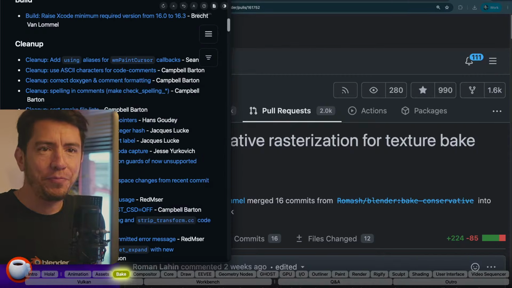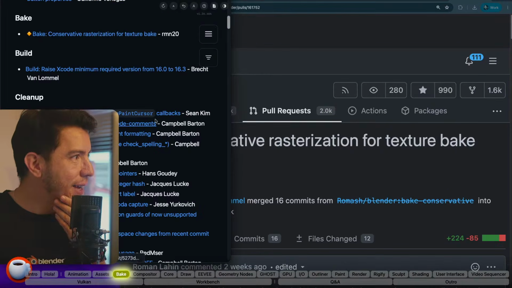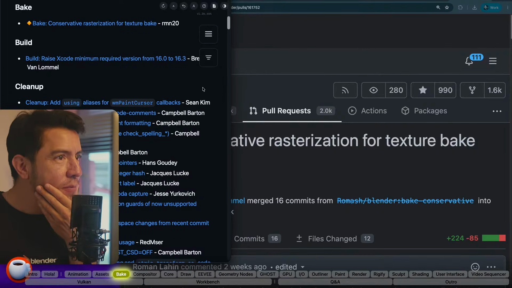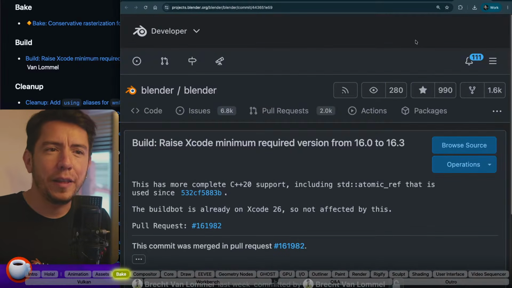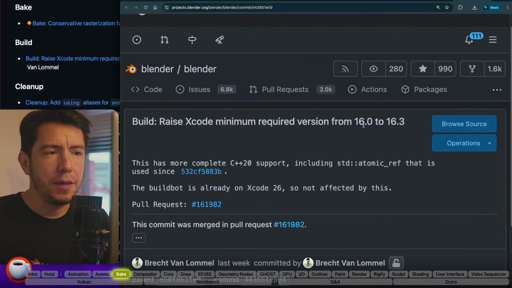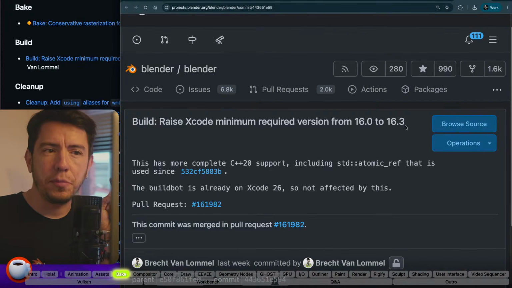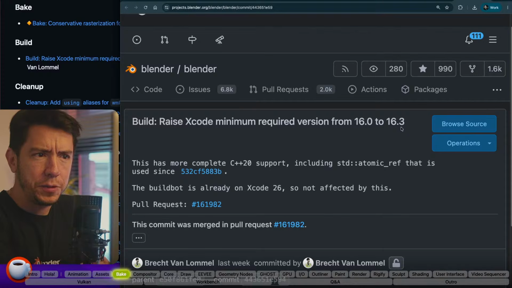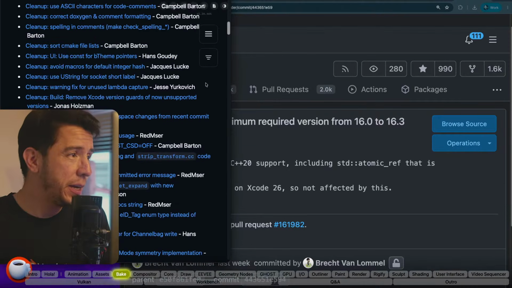Let's see. Baking. Someone's hungry now. Oh, okay. This maybe not worth mentioning, but if you're building Blender on Mac OS, the minimum version of Xcode has been bumped from 16.0 to 16.3. But Mac OS 16 is very old, right? So you're probably on something newer by now.